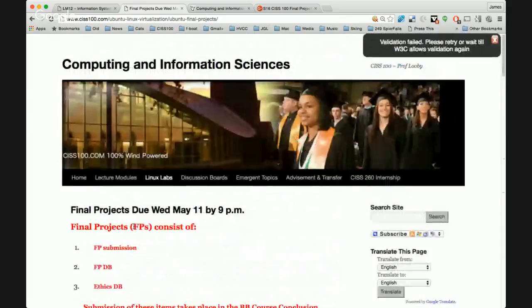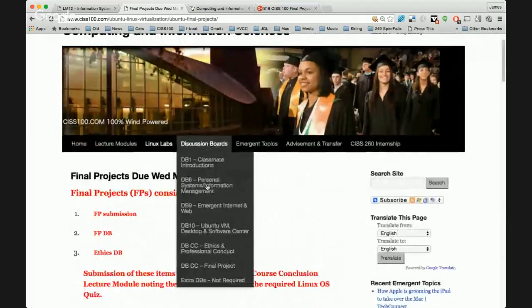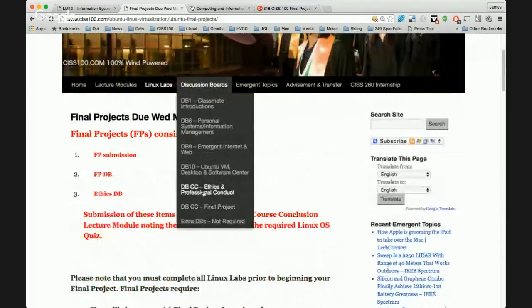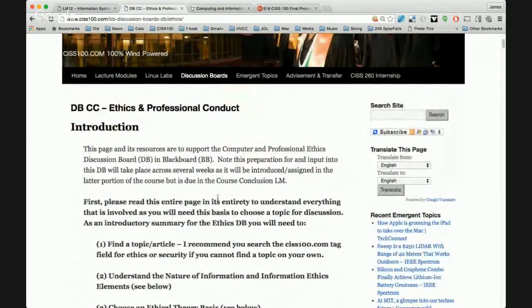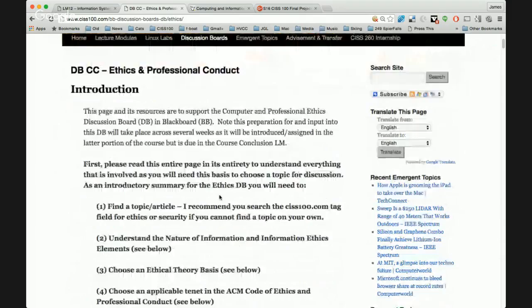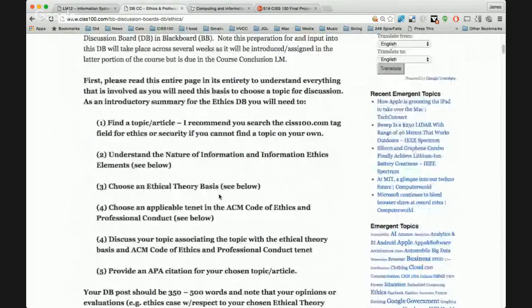The Ethics Discussion Board, again, the directions are here. By the way, the final project discussion board instructions are there. So the Ethics and Professional Conduct Discussion Board. Similar to the final project, please read this page in its entirety first, so you get the big picture, so you know what is required.